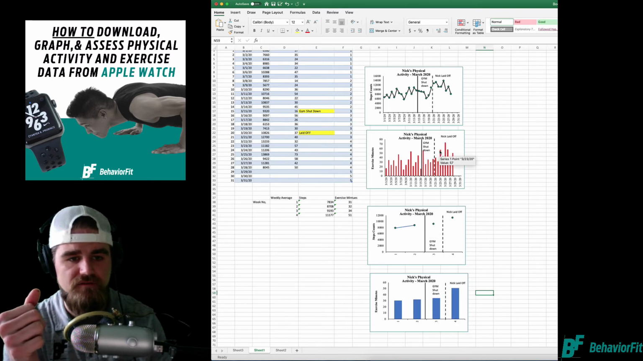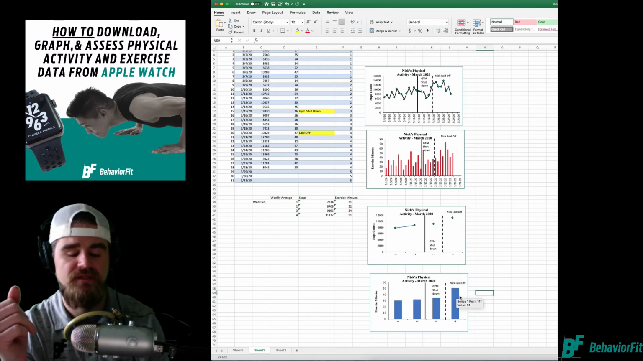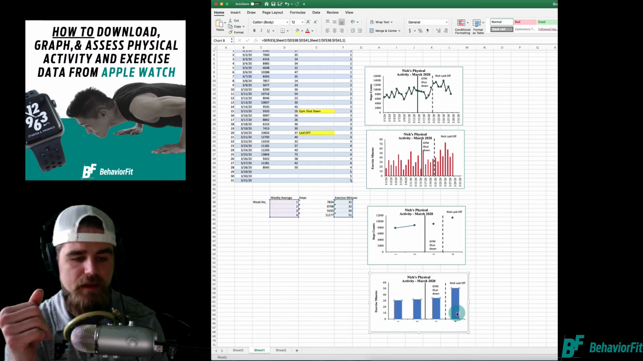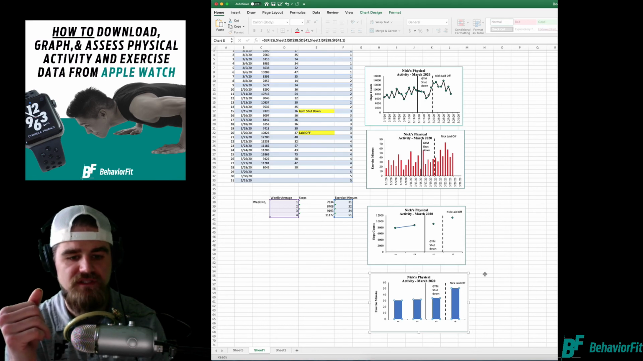When I was laid off earlier in the week, we saw at the weekly level here, I got more steps on average being at home versus being in the office. That aligns with a lot of my research on inactivity in the workplace. And then also what happened is that my average exercise minutes increased each day. So there you have it.